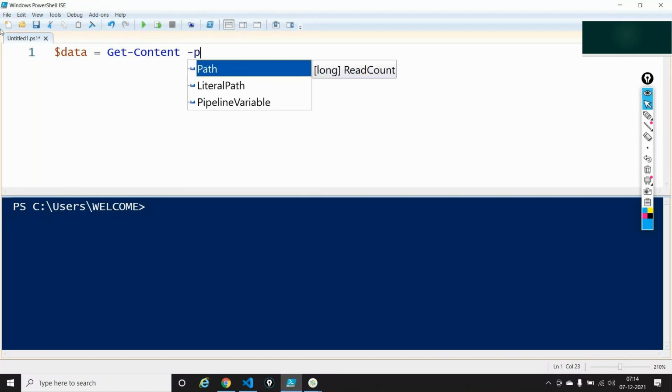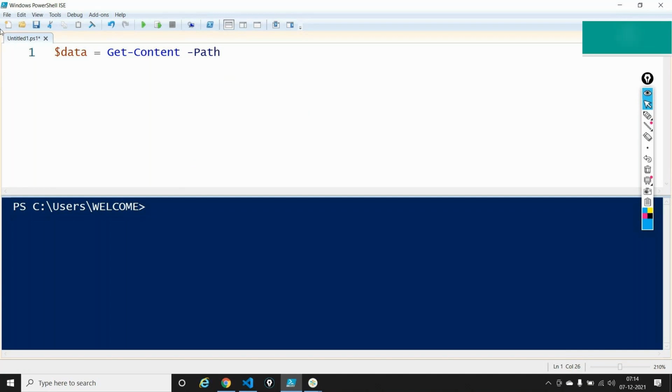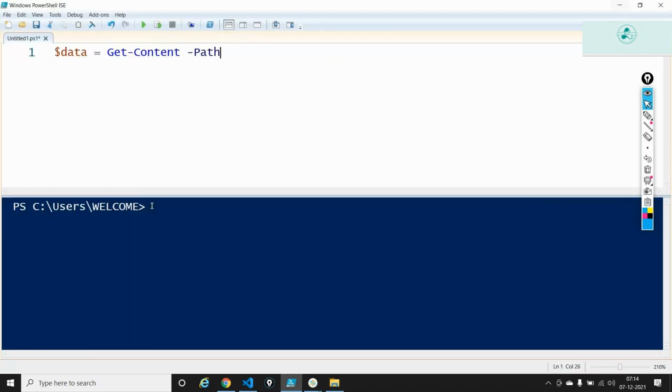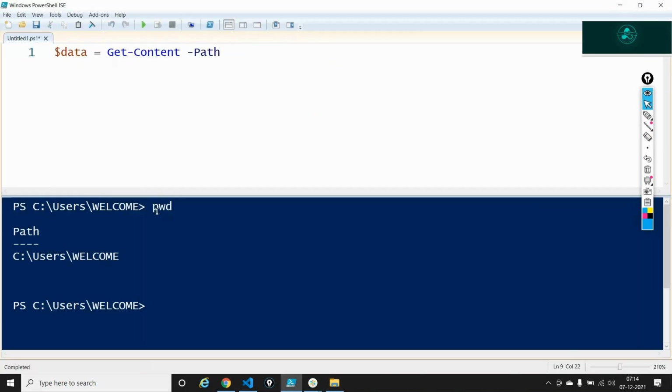And since it's a file, it's expecting a path out here. In my path, what I will do right now is just change my working directory. Now my working directory is somewhere like C:\Users\welcome. This is where I'm working from. I will just change the path to the path where the file is saved, so wherever I'm saving the file, I'm just changing my path there.